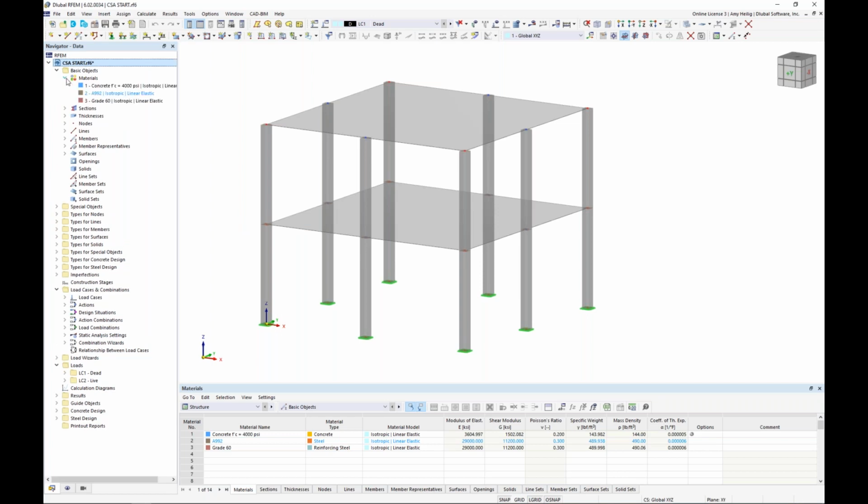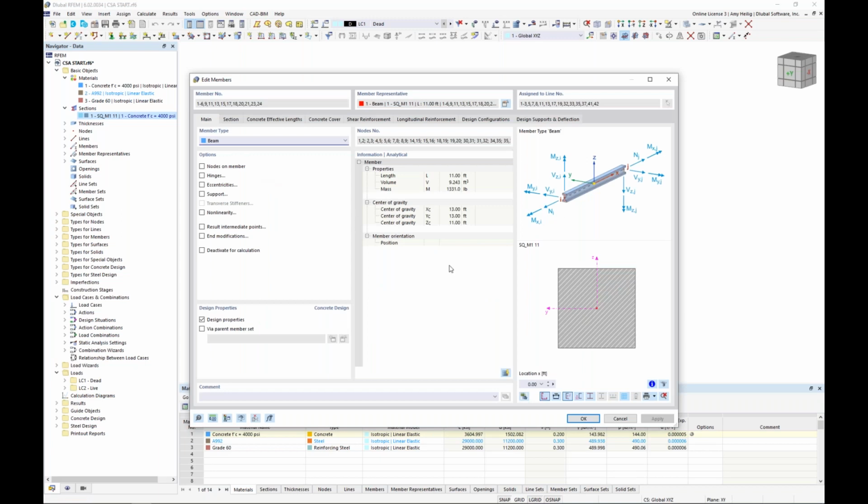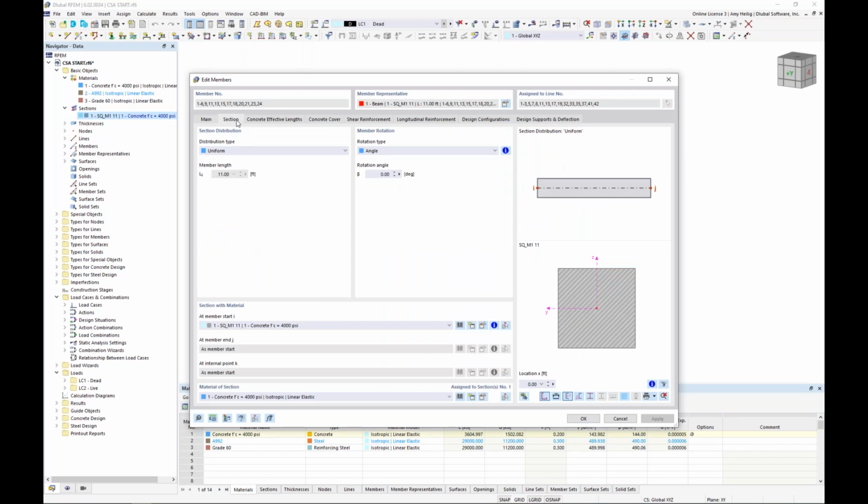So if we take a look again at the navigator, we'll see that all of our elements are utilizing 4,000 PSI concrete. Looking at our cross section, all of my columns here, if I double click on one of them, are going to be utilizing this 11-inch by 11-inch square section. Under the second tab, we can see that the concrete material here is set to 4,000 PSI.